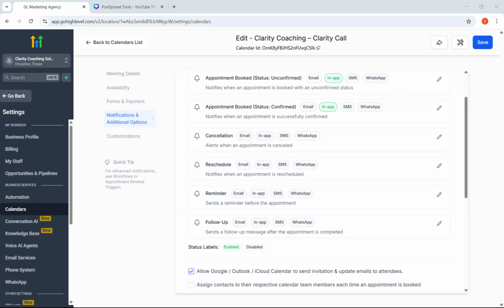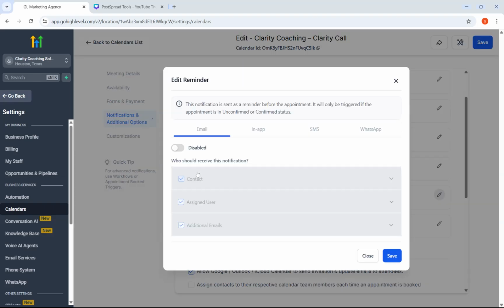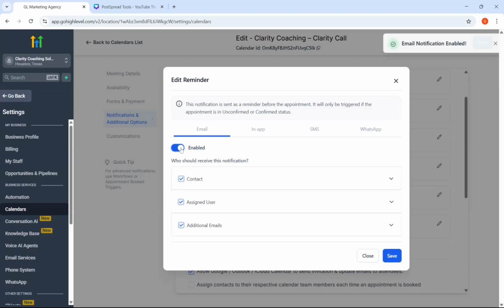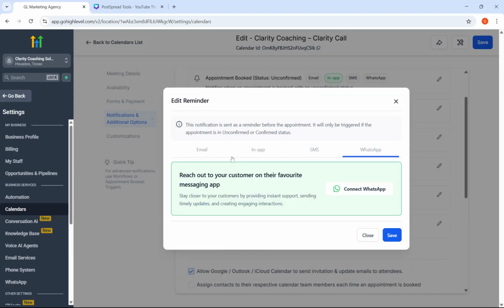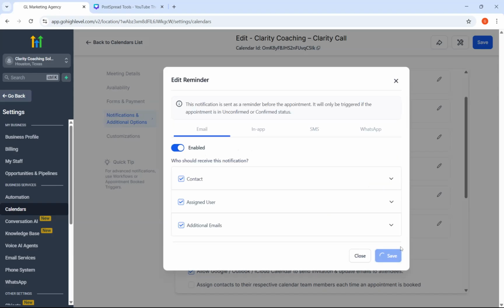The next thing to edit is the notifications and additional options. You'll see different triggers like appointment booked, reminders, cancellation, reschedule, and more. For this demo, I'm enabling simple reminder notifications. This sends a message before the call to reduce no-shows. Here's how you edit: I want to enable email reminder and then I click on save. If you also want to enable text message or WhatsApp, you can do that. So click on save.